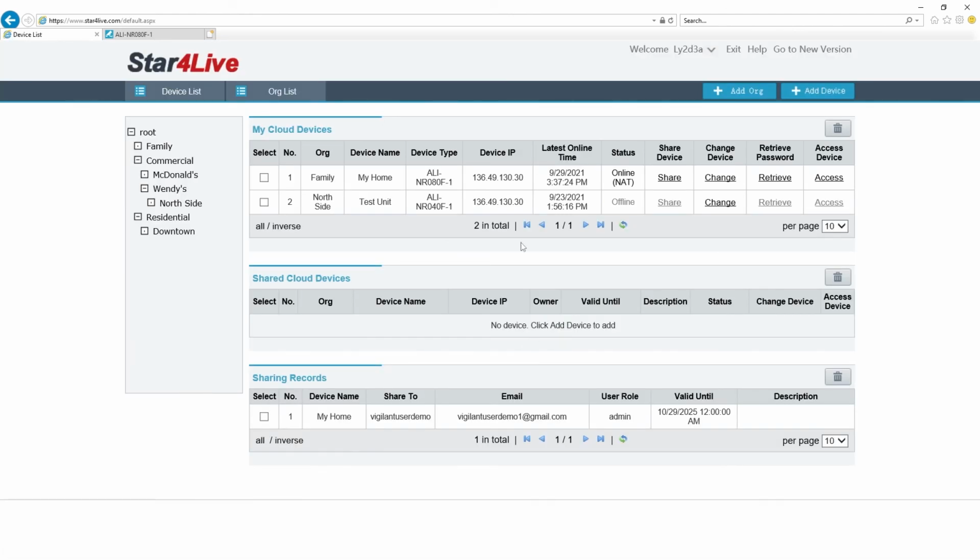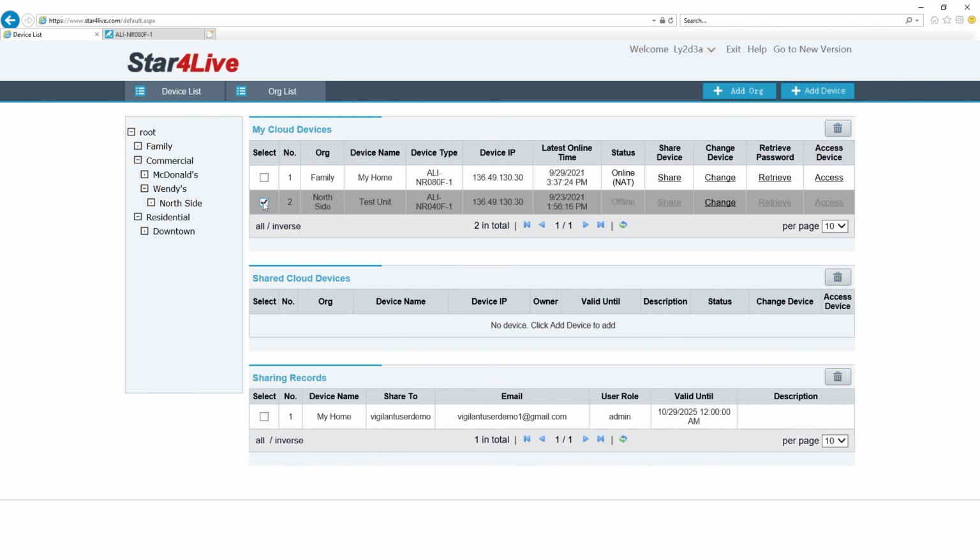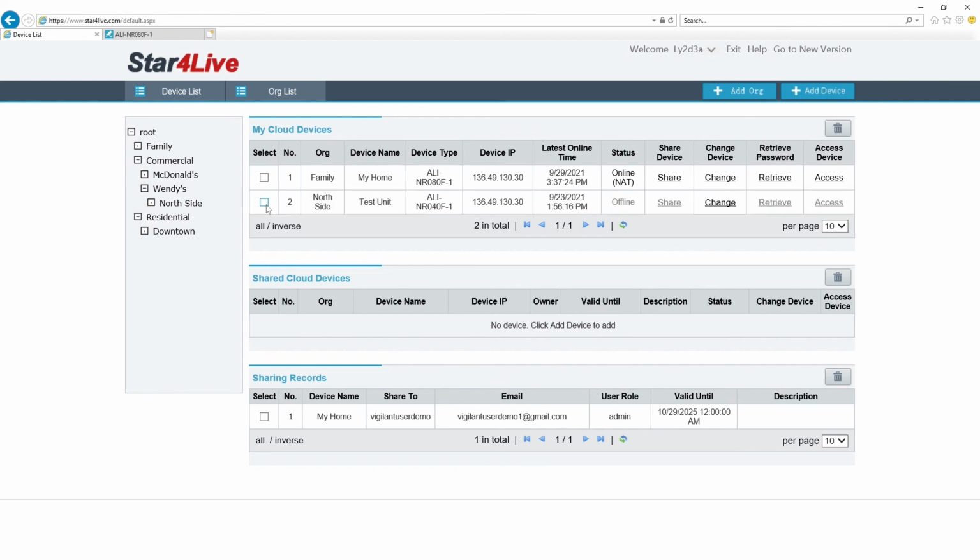And obviously, if you wanted to delete a device, there's these trash cans here. If I select this device here and hit the trash can, that will remove that device from my account. Keep in mind that if you wanted to add this device to another primary account, you would have to remove it from your account before someone else can add it to their account. Unless you're sharing it to them, that's the only way they'll have access to it.